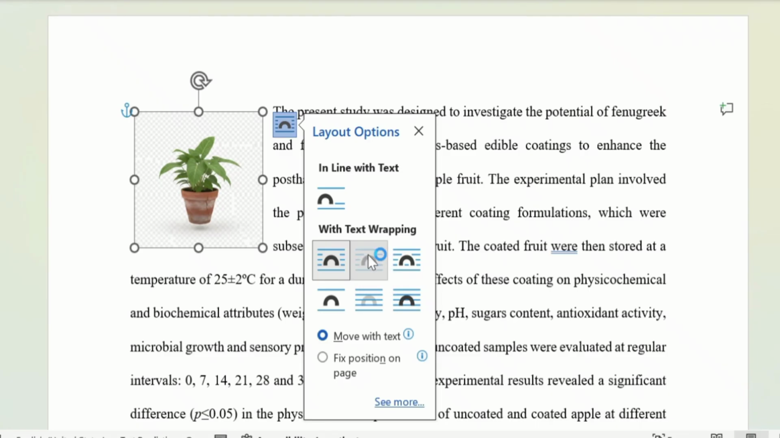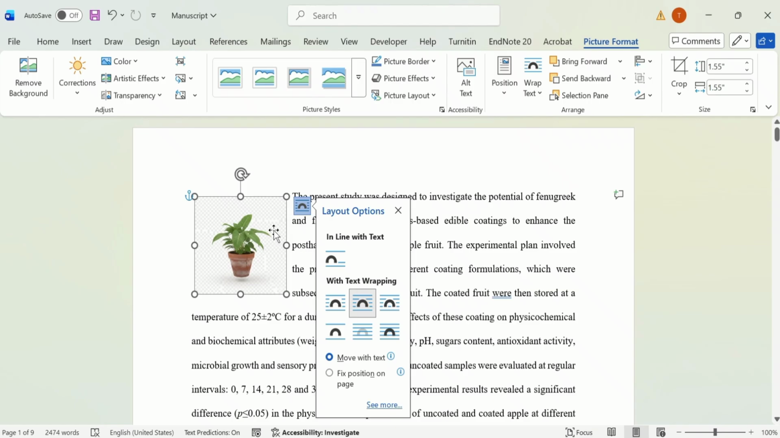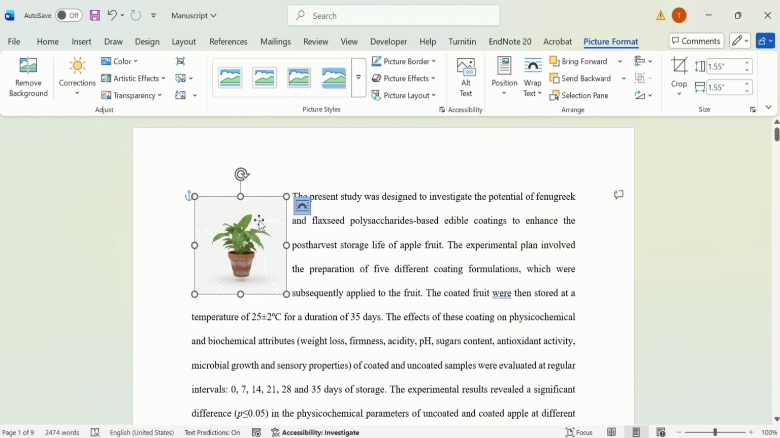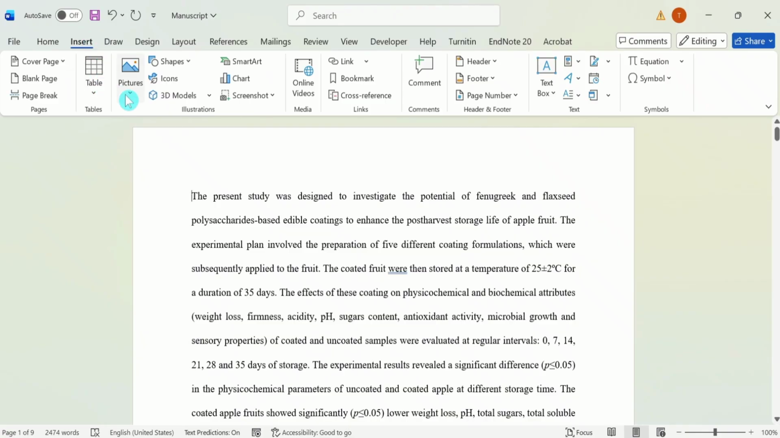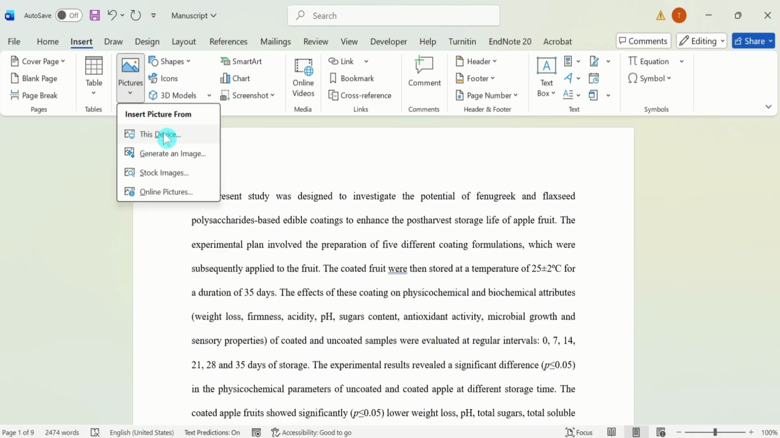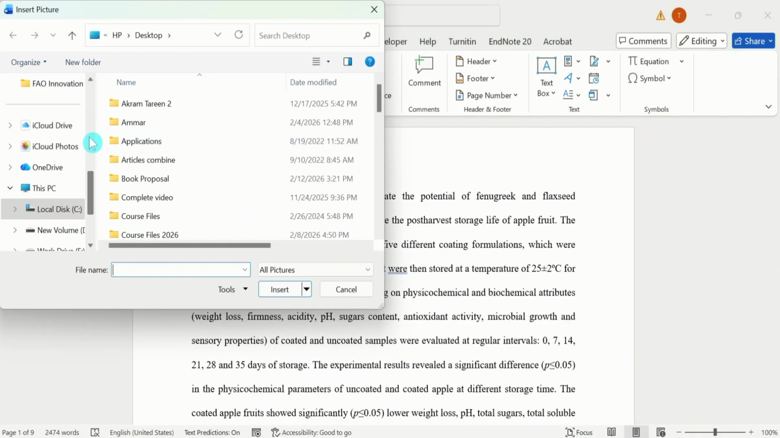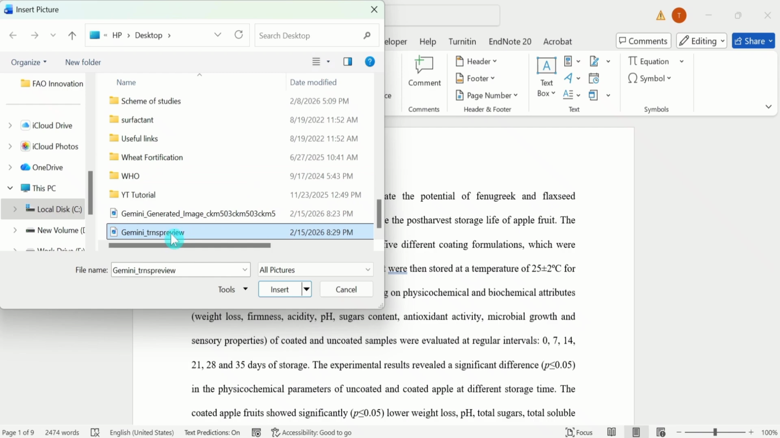Select this one. You can see here there is no visible difference, but if you use picture with transparent background, then text appeared alongside this picture within this border. For example, I will delete this one to demonstrate the difference. Again go to insert option and picture option, this device, and this is the picture with transparent background.